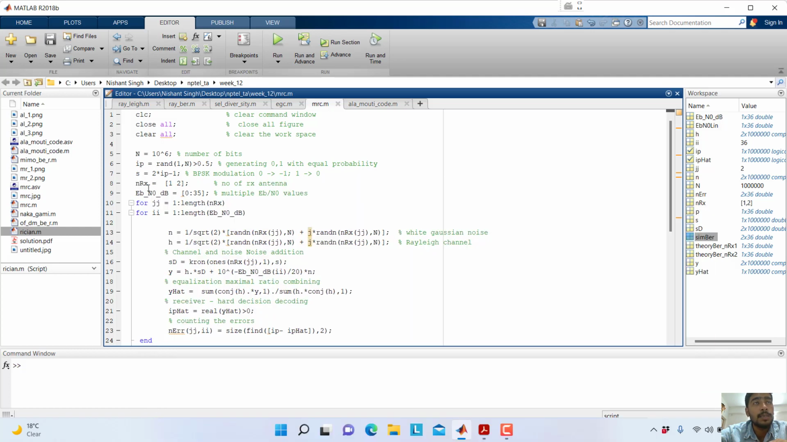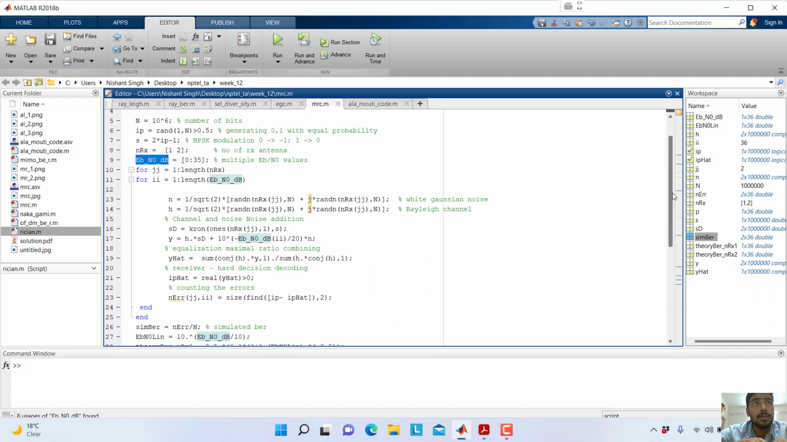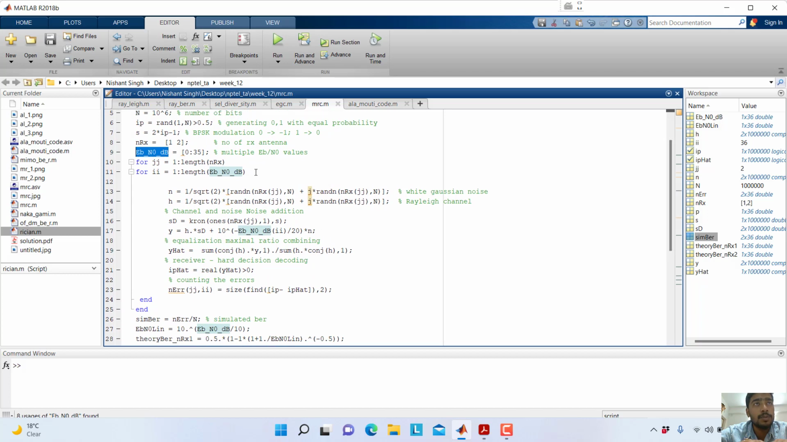Next, on the receiver side we are considering two antennas, that is 1 and 2. Then the SNR values are going from 0 to 35. We will run a loop for the multiple SNR values. So these are the for loops. We have two antennas at the receiver side, so we run two loops for receiver antenna 1 and receiver antenna 2. Similarly, next we are calculating the BER for the multiple SNRs. To represent this we are using the for loop. So we generated input bits. Now we will generate the noise and channel.